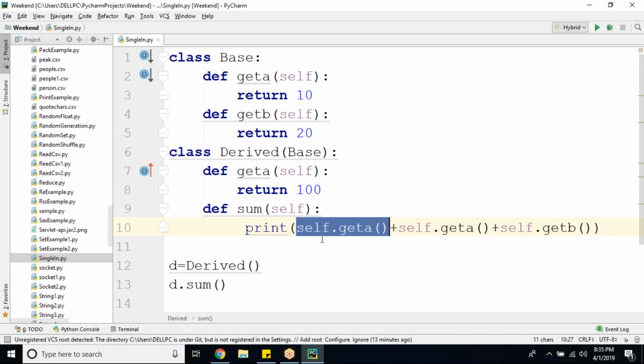Self get a means in the current class we will look for the get a function, which is available over here and returns 100. Again self dot get a, we are calling. First preference it gives to our current class, where get a returns 100. So 100 plus 100, then self dot get b. First control will check for the get b function in its own class. As it is not there, it will go to the base class. In the base class get b is there, which returns 20. So 100 plus 100 plus 20, 220 will be displayed.